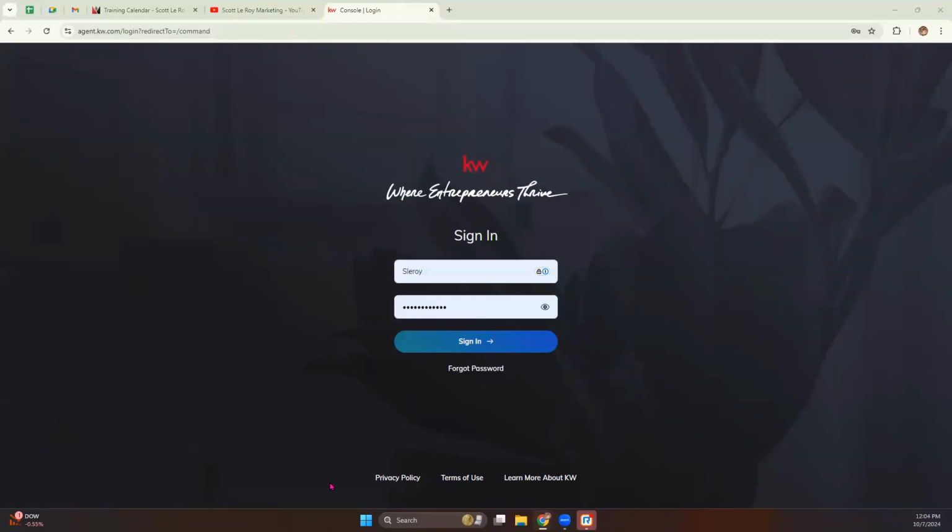Agent.kw.com to access command. That will bring you to a screen that looks very similar to mine here. And from here, you're going to log in with your KW username and password. Now, one thing I like to mention is that your username is not case sensitive. So if you're not using capitals or lower cases where they're needed, it's not going to prevent you from logging in. However, if you are not using those where they are necessary in your password, that will give you an invalid password or username error.